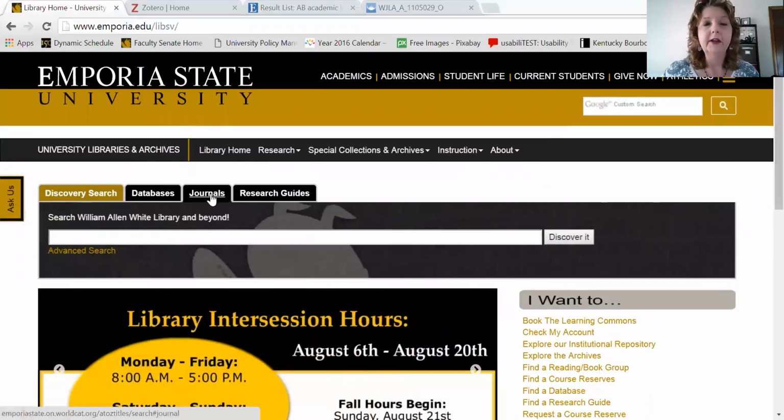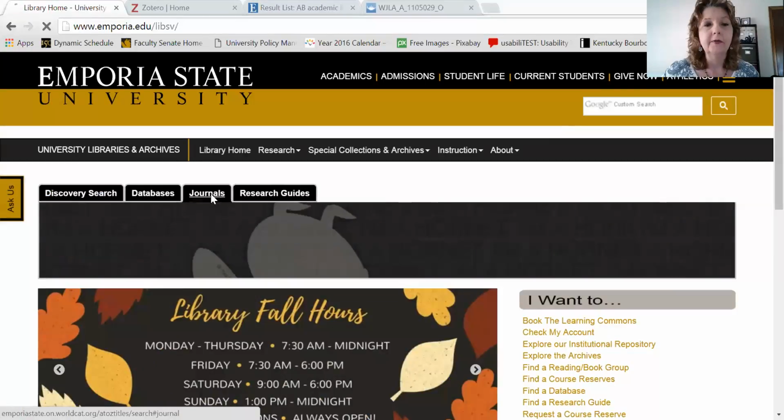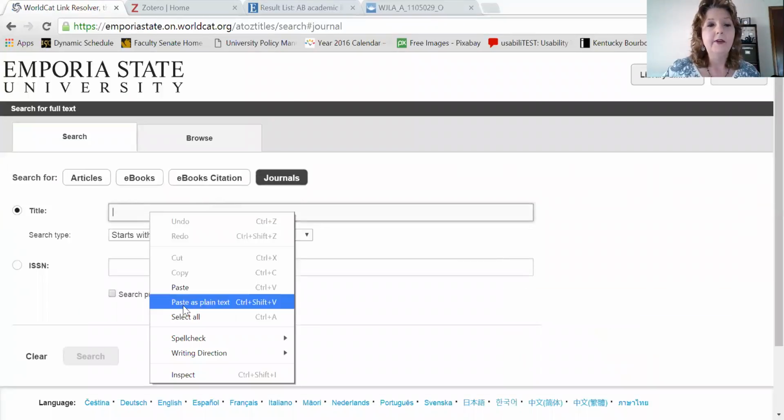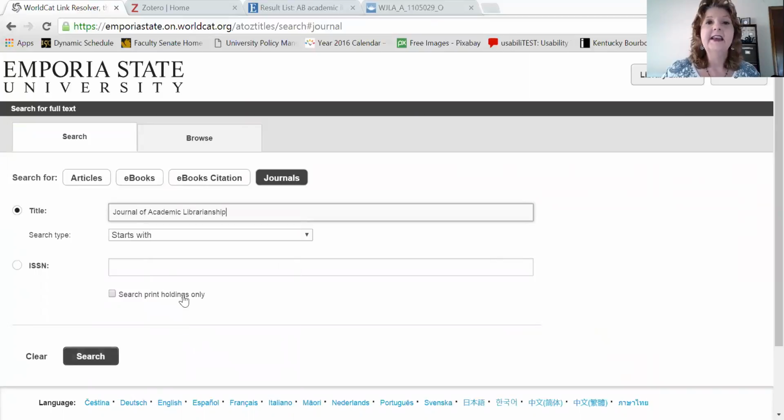And now we're going to click on this third tab called Journals. And I want to paste as plain text the title of the journal, Journal of Academic Librarianship. We're going to click on this now.